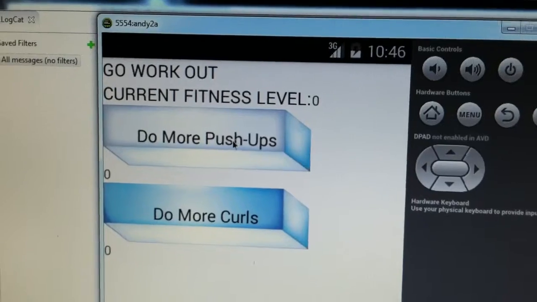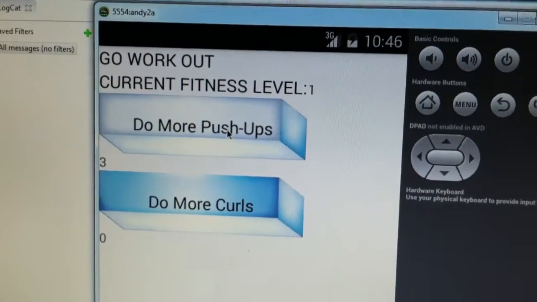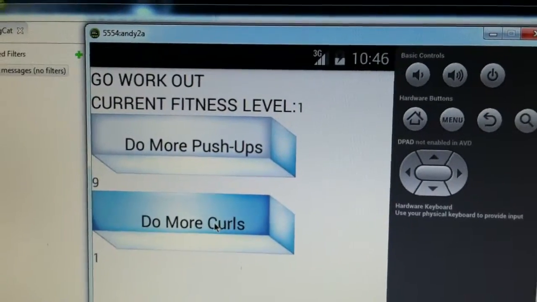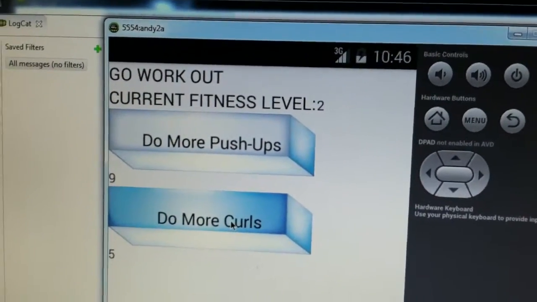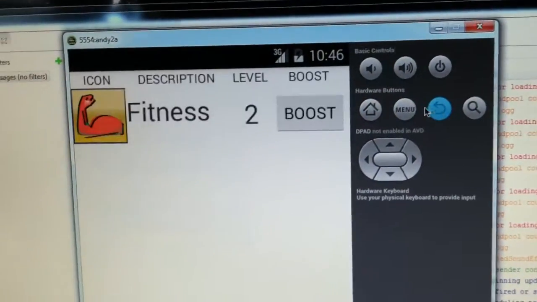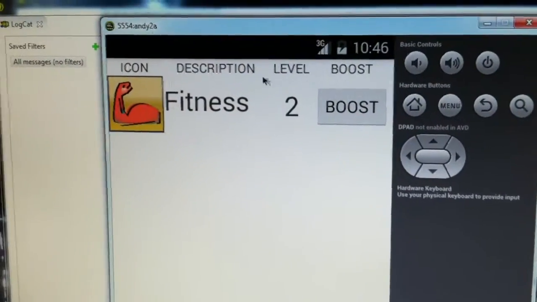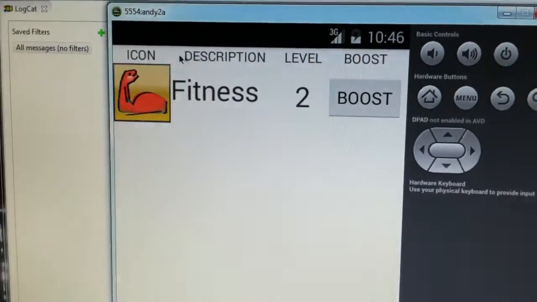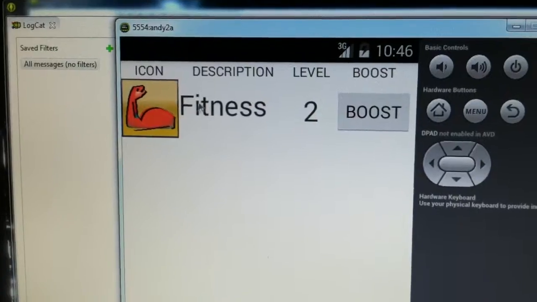Current fitness level 0. I'm gonna do some push-ups. I did 5, I did 8, and do some curls. And see how my fitness level went up to 2. I hit back. Now it says fitness is 2. Description, fitness, level 2. I probably am going to get rid of these in the end, but they're helping me kind of debug and develop.